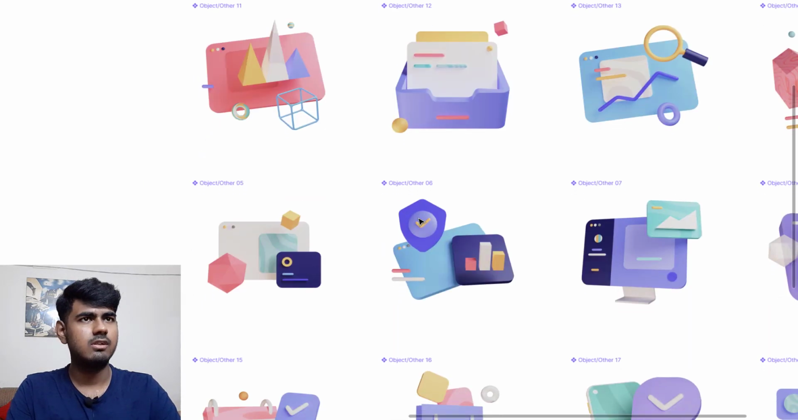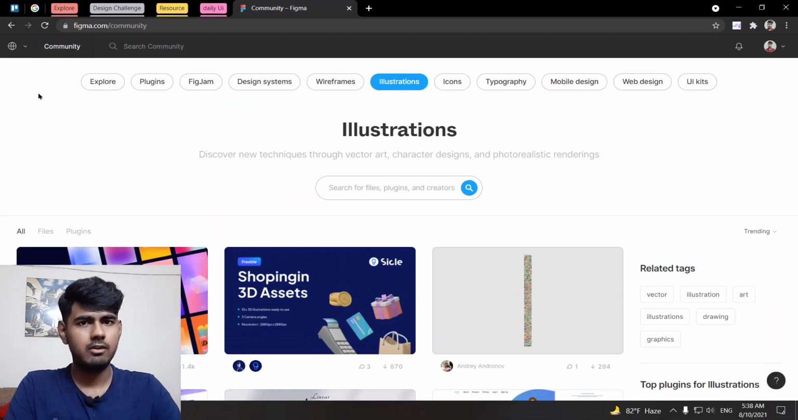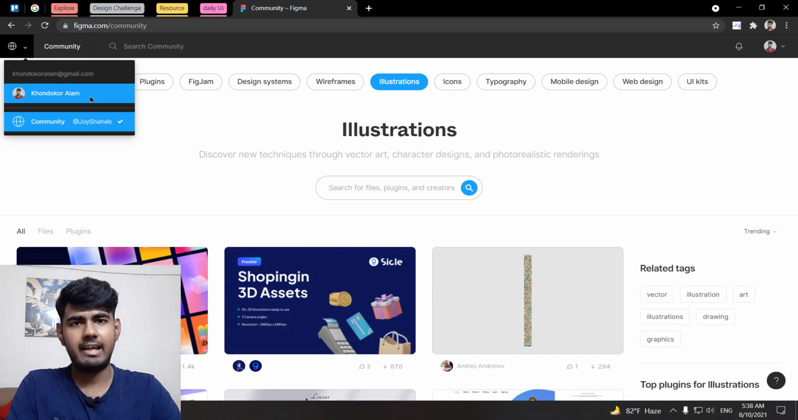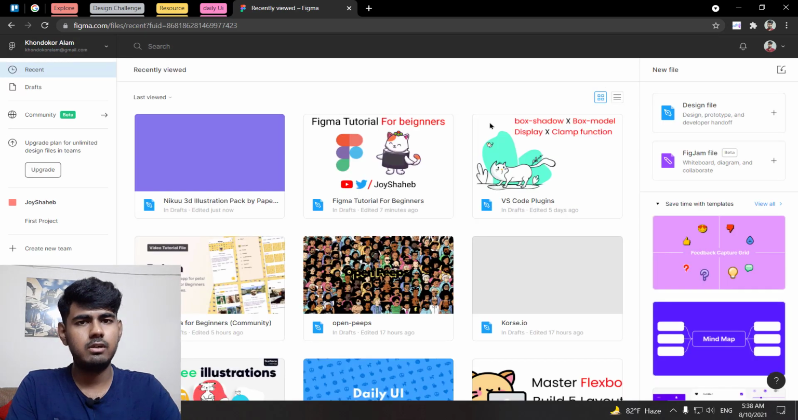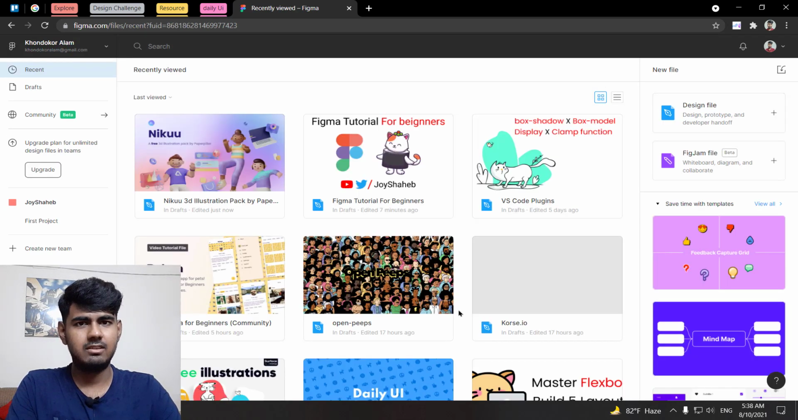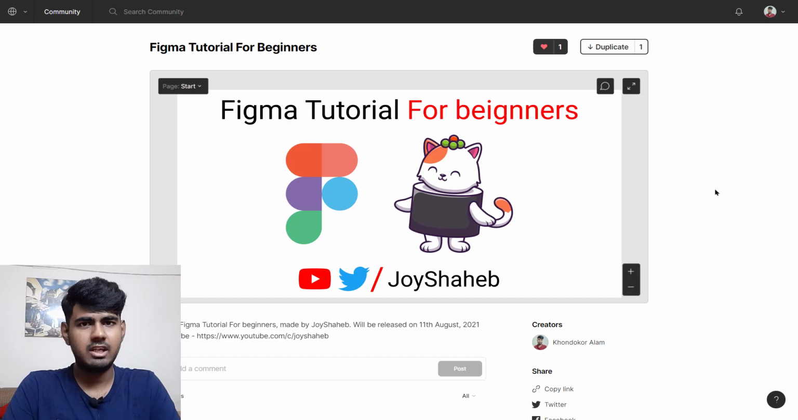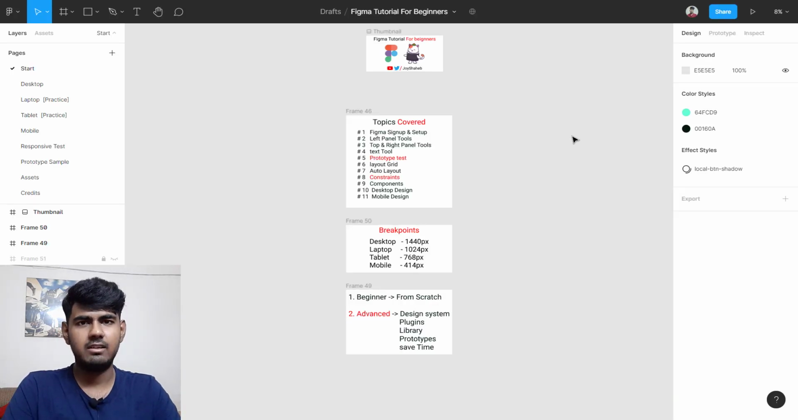Look at this. In order to go back to your profile from the community tab, what you're gonna do is you're gonna click over here, okay? And then you're gonna click on your profile like this, and you're gonna come back to your Figma dashboard over here. So this is our practice project. I have included a link in the description down below. You click that and you're gonna come over here. So once you come over here, you're gonna click this duplicate option, okay? So if you click on this duplicate, then it's gonna duplicate a project on your profile like this.